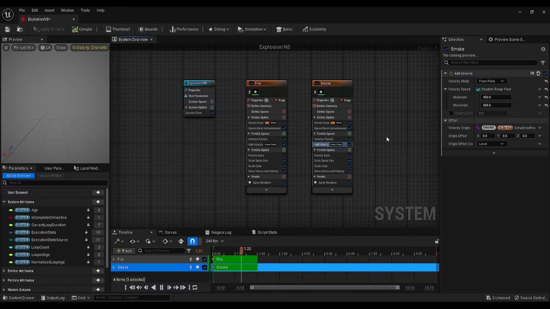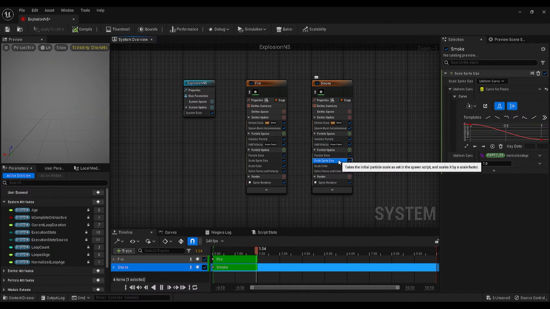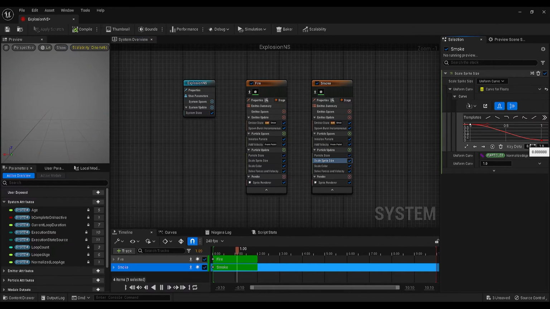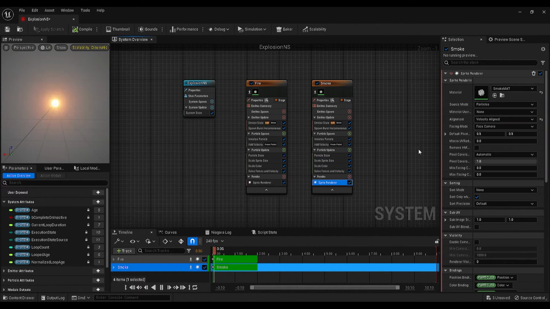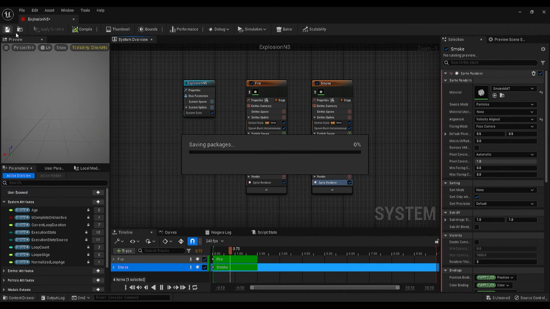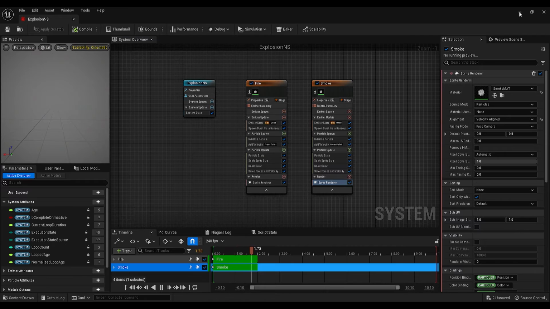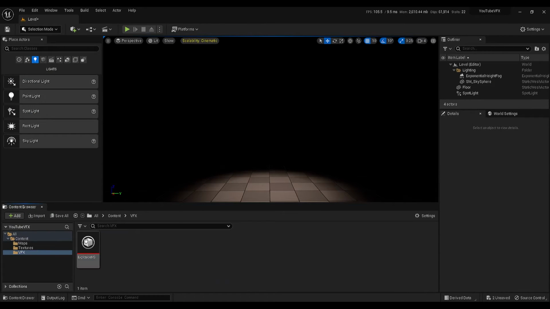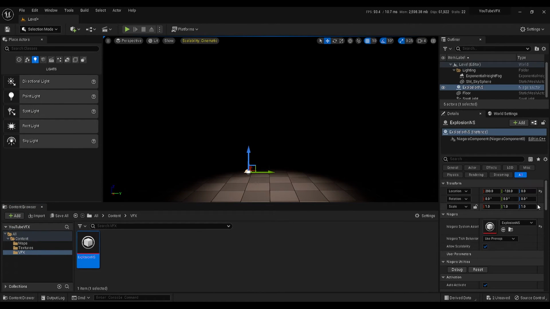As a final step, we can go to the scale's right side settings. Select the first key and make the start value 0.3 seconds. I think we are done with the settings. Compile, save the settings, and minimize this panel. Let's drag and drop the effect to the scene.